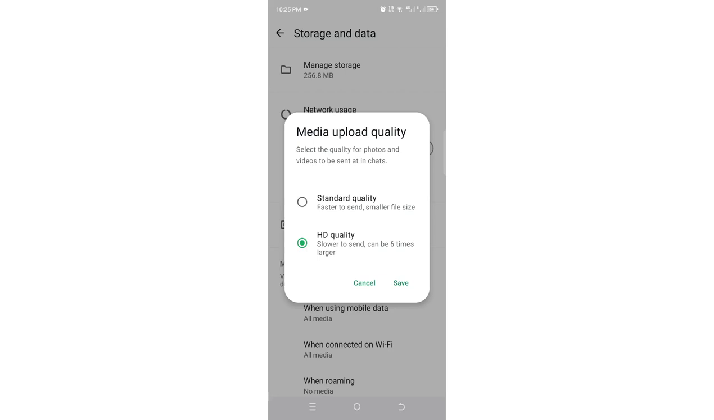So it will take a bit longer to send an image, since as you can see the warning is telling you slower to send and can be 6 minutes or larger. So this is not the best option to go with if you have lags in your internet and your internet is not stable. But in case you want high quality images, you can just save the option.